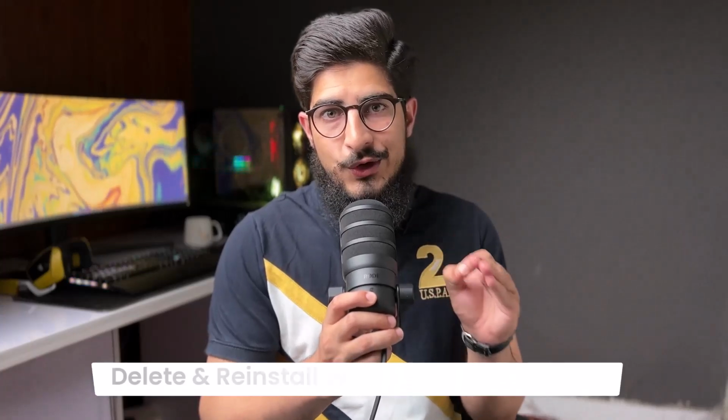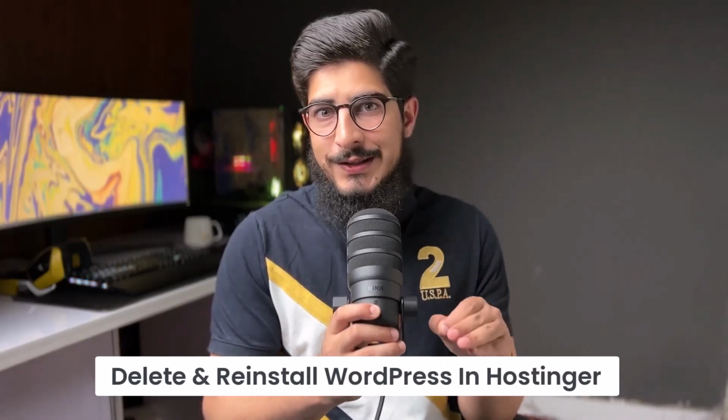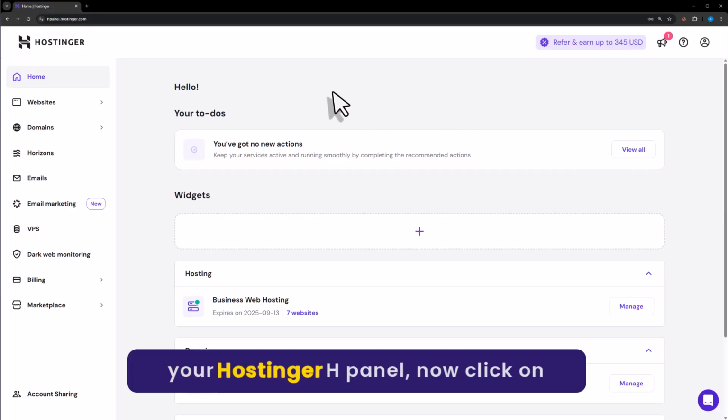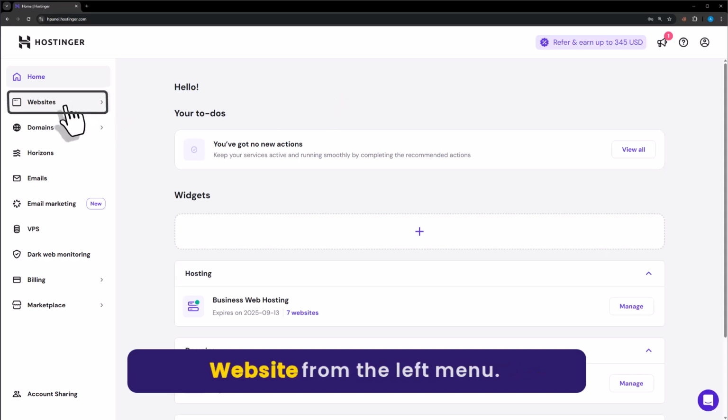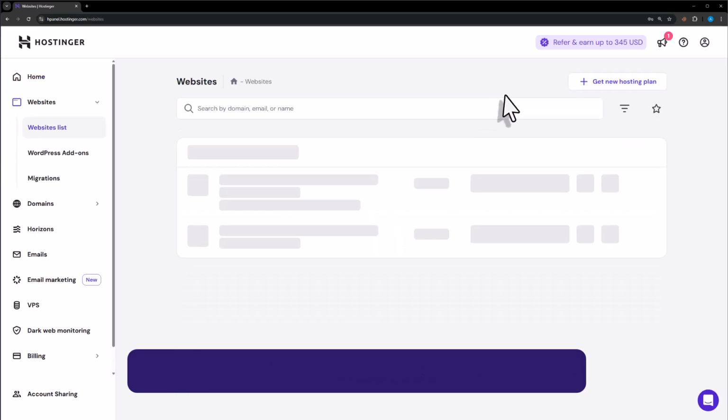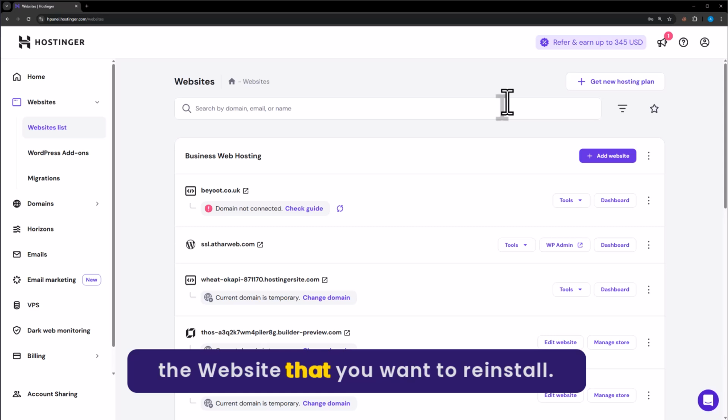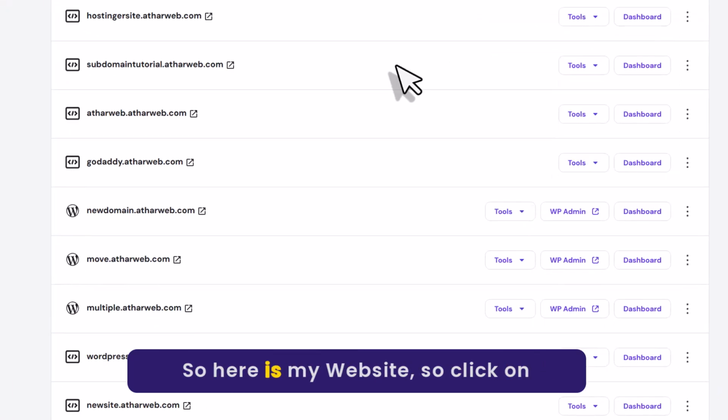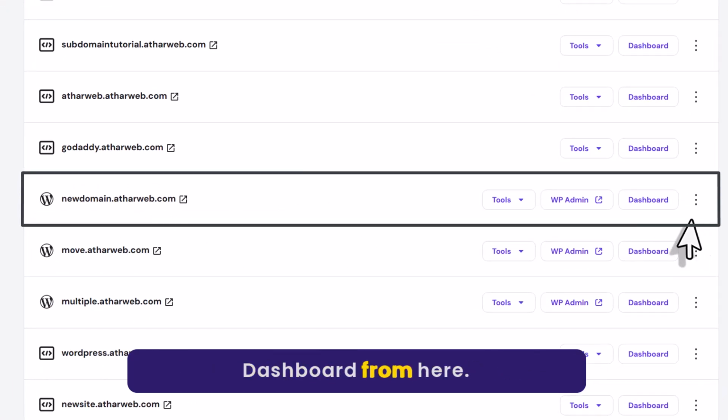Let's see how to delete and reinstall WordPress in Hostinger. Log into your Hostinger hPanel. Now click on Websites from the left menu. Now select the website that you want to reinstall. So here is my website. So click on Dashboard from here.